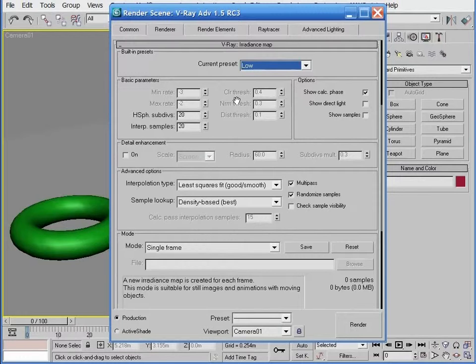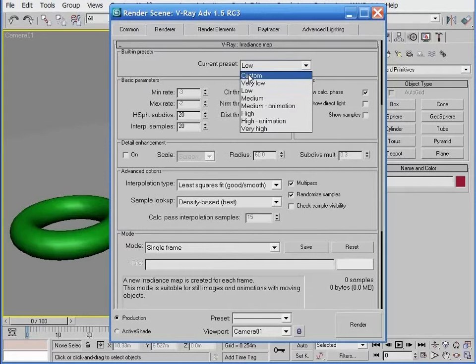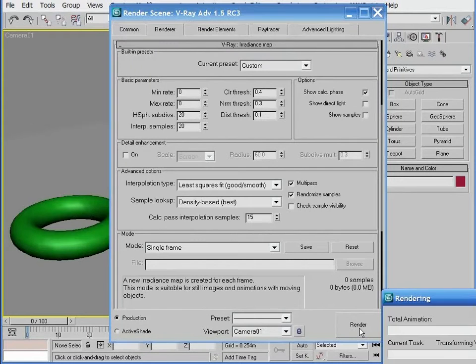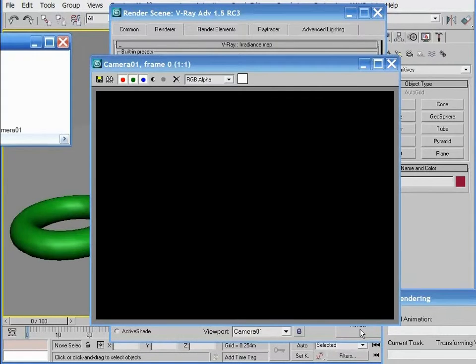But I want to switch this to custom and set the minimum rate to 0 and maximum rate to 0, and render this out. Before I do, I want to point out that I have the Show Calc Phase option on, which enables me to see the irradiance map as it's being calculated. So with a custom preset and a min-max rate of 0, I'm going to render this out, and I'm going to stop it right here.